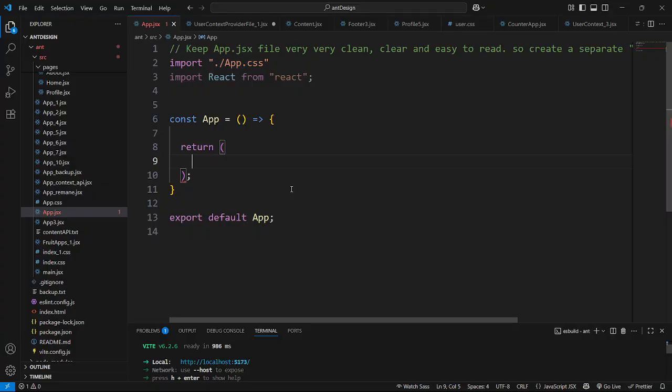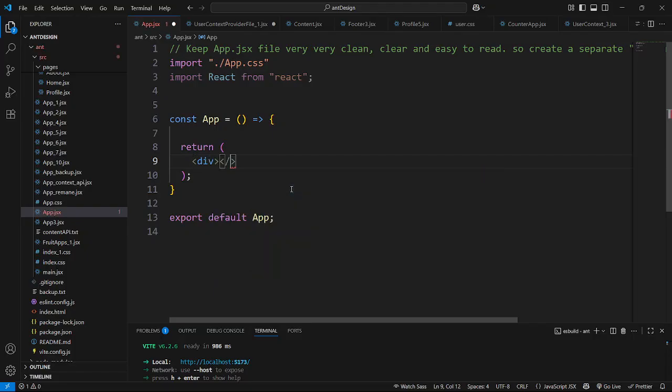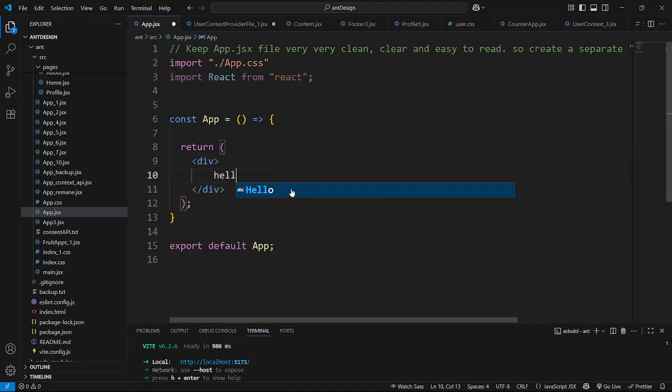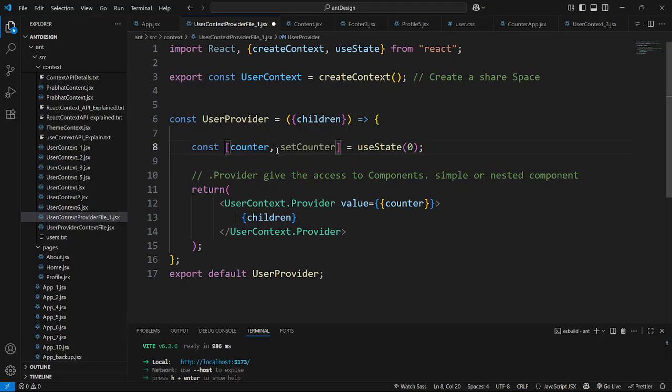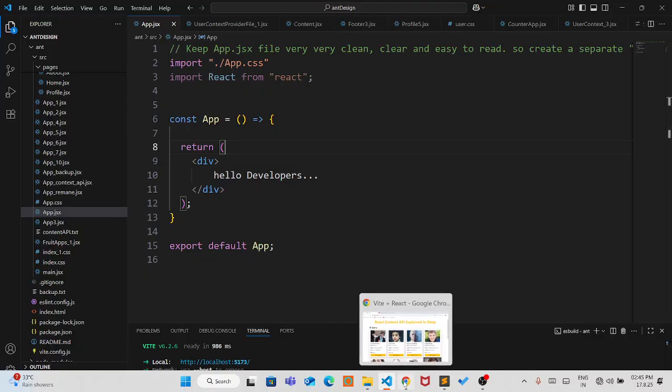Okay, so guys, as of now, let me create here a div. I want to show you something, if this file is working or not. So we will test something first. I'll say here hello developers. So just save the file, and let's save this file also one more time, and go to the browser.